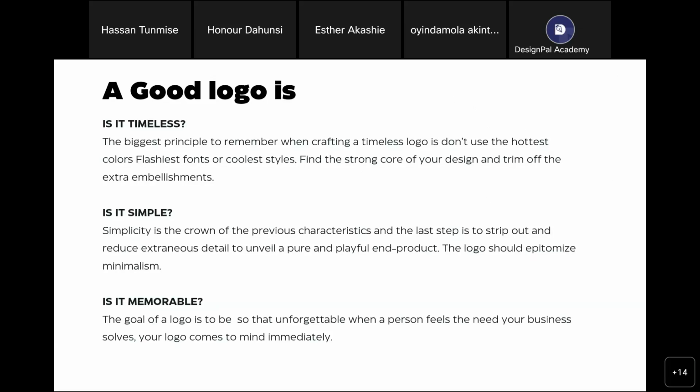Simplicity is the crown of the previous characteristics. You guys should be hearing statements like less is more. That also affects logos. The lesser the logo, the better that logo will be. Do you understand? So the logo should epitomize minimalism. Your logo should be very simple. You don't have to start putting this and that and make the logo look complicated. Make your logo as simple as possible. And despite it being simple, it has to correlate with your brand values. So the last one is: is it memorable?